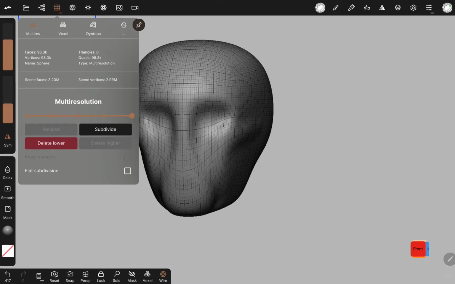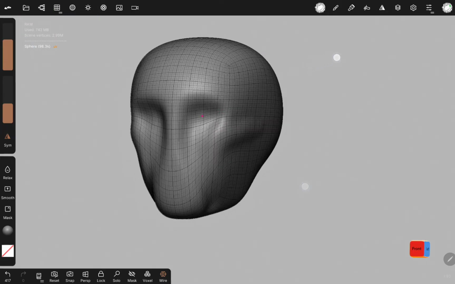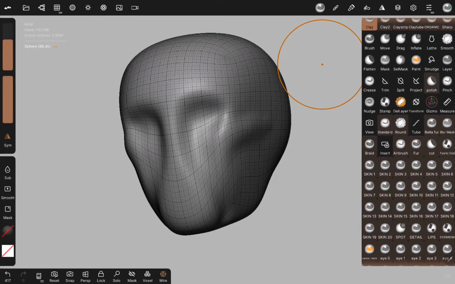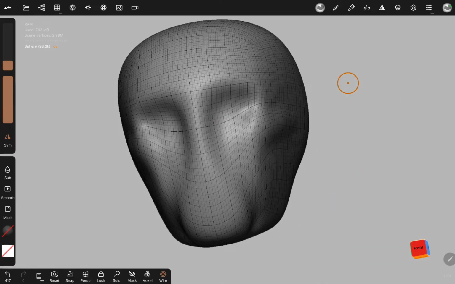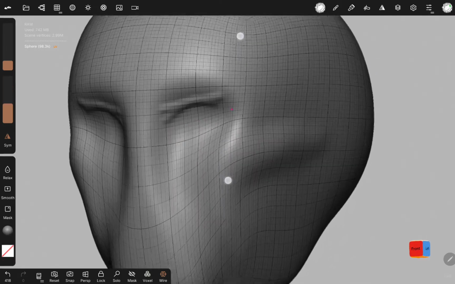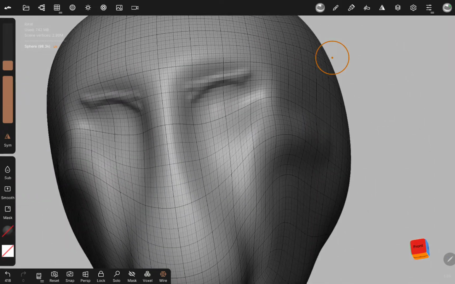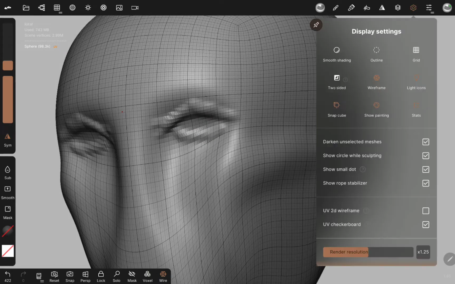Now we're at level 4, and this is where you would be in the final stages of your sculpt. This is where you can apply the fine details. You've got quads that are small enough to accommodate the finer details. And again, turn on smooth shading.